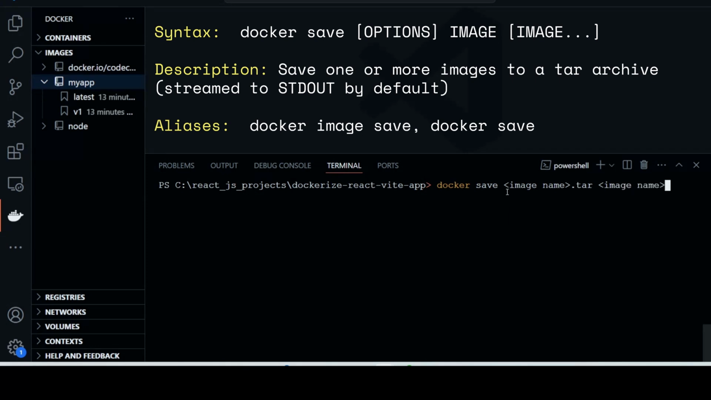Here we are specifying the tar file, that is, in which format you want to back up, and then the image which you want to back up. This is the syntax to save your image in .tar file format.